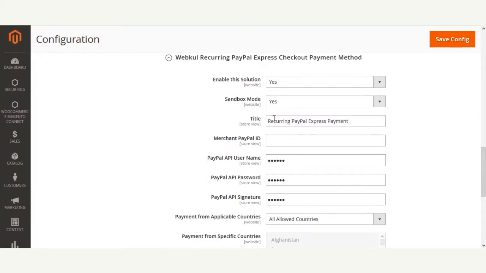After that, we have the title. Here you need to set the title for the payment method, which will be visible to the customers at the checkout page. You can set up any text that you would like to display at the checkout for this particular payment method. So you need to set the title here for the payment method.